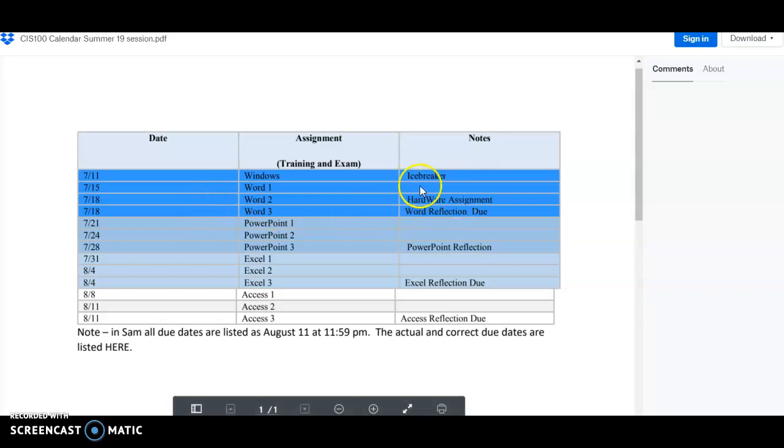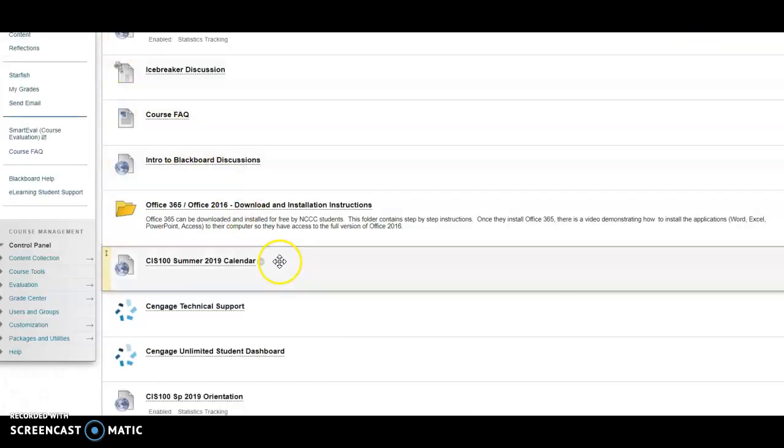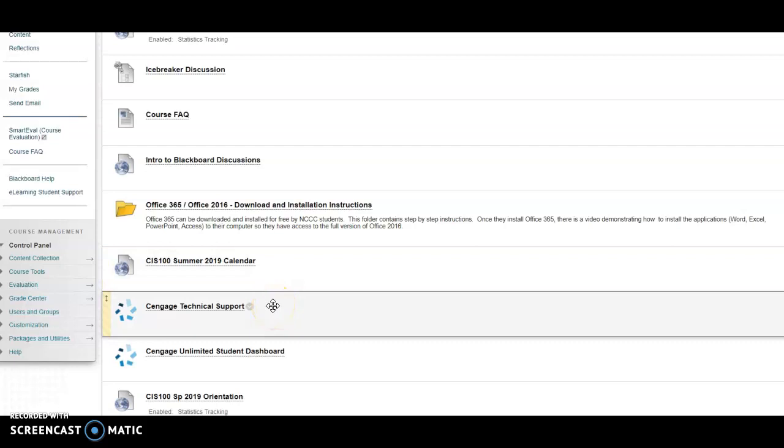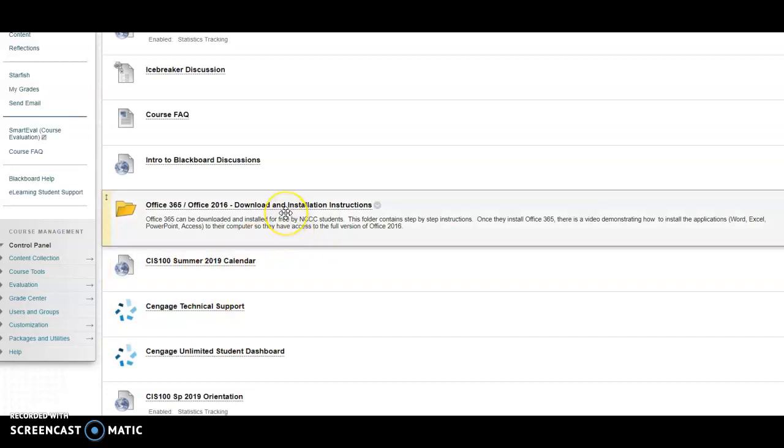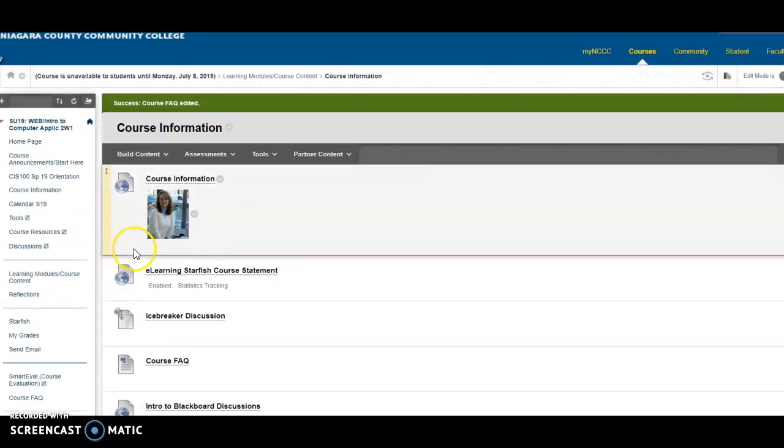Note that you have the hardware assignment that is located in Blackboard, not in SAM. Well, actually all of SAM's in Blackboard too, but we'll see that in a minute, trust me. Okay, so here's technical support, a link to get a hold of them, and if you're using Cengage Unlimited, you can click to that here as well. Okay, so scroll back up a bit. On to the learning modules.